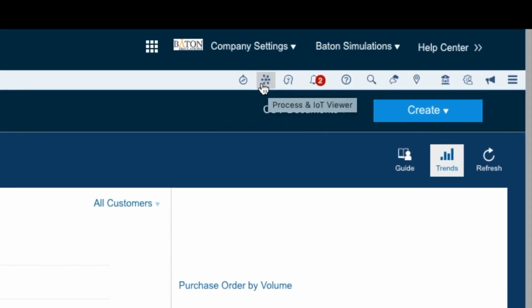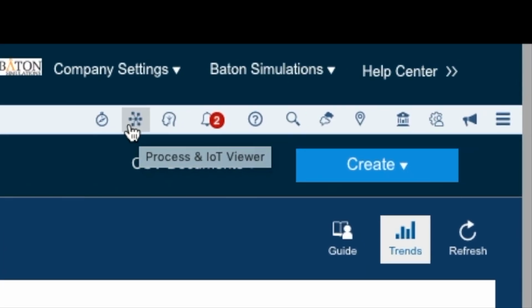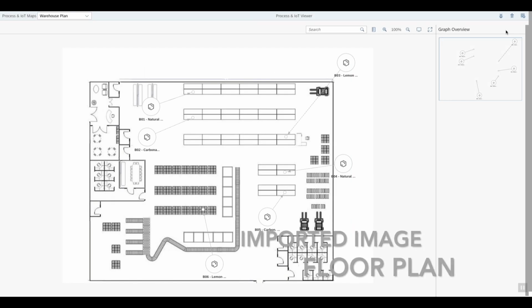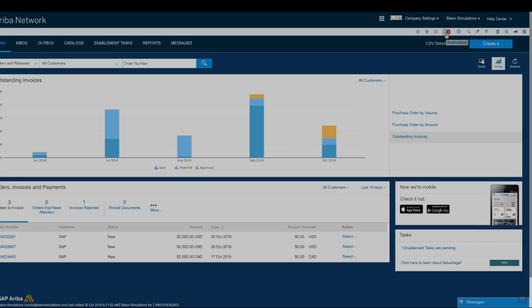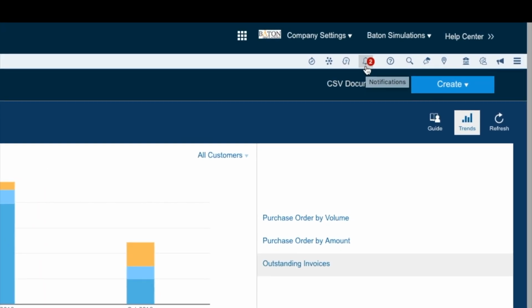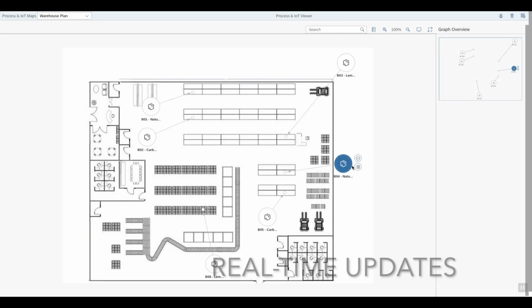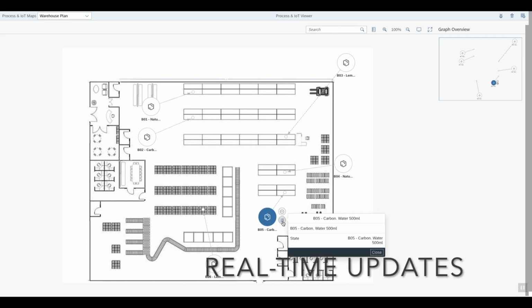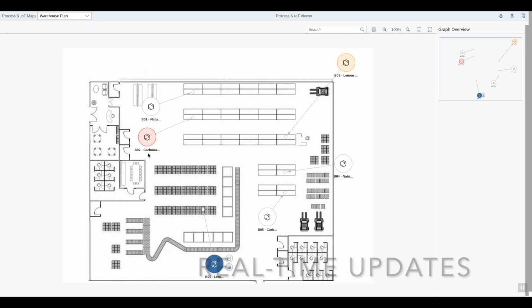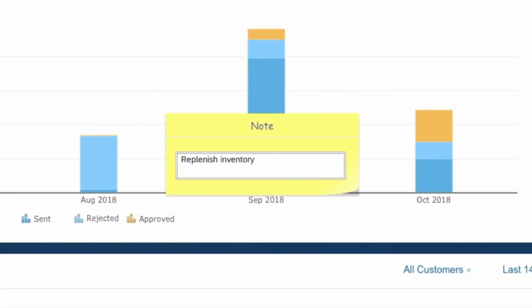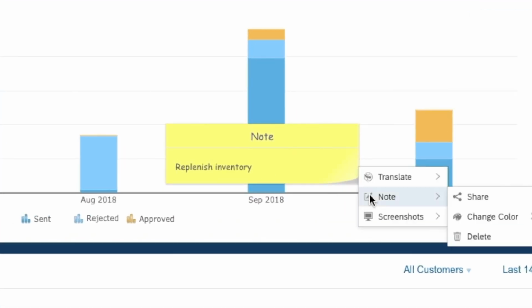In addition, the Process IoT feature allows you to easily configure your own business processes, floor plans, or IoT sensors to provide you real-time critical notifications, for example, inventory levels. You can even add your own sticky notes and share them with colleagues.